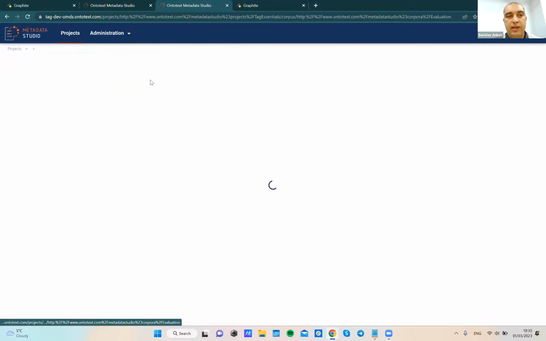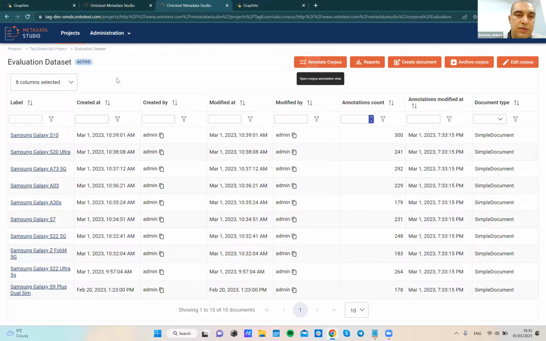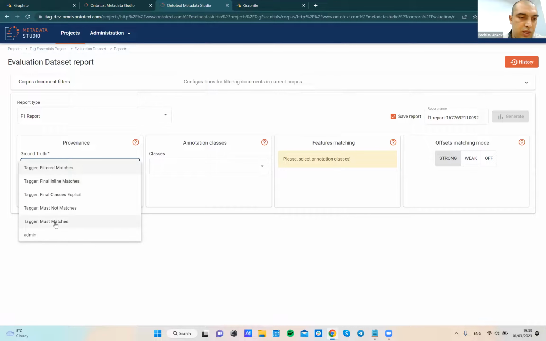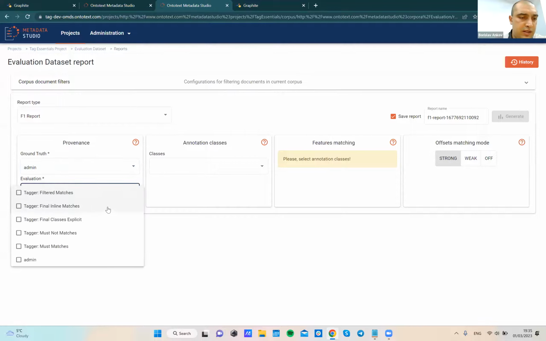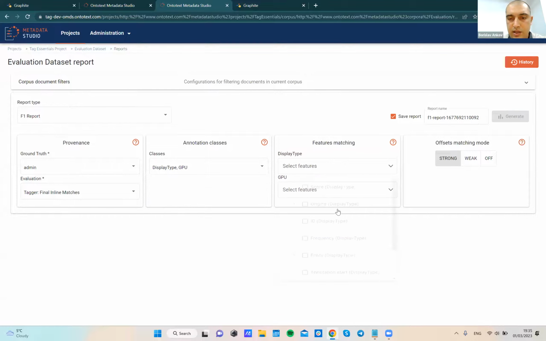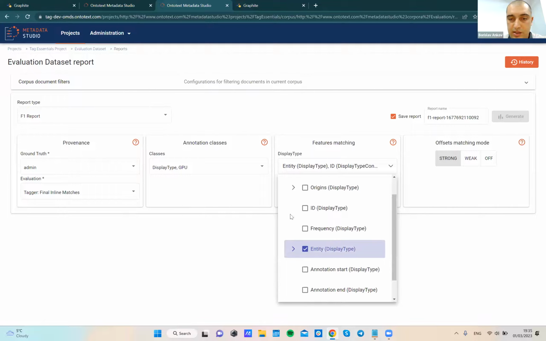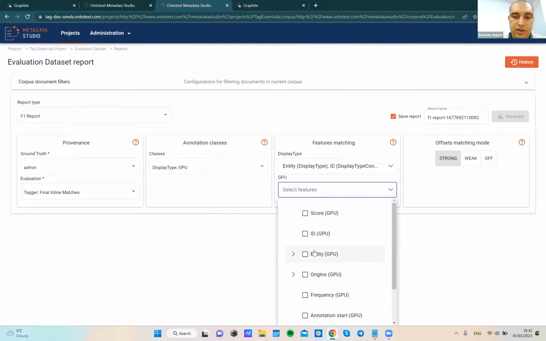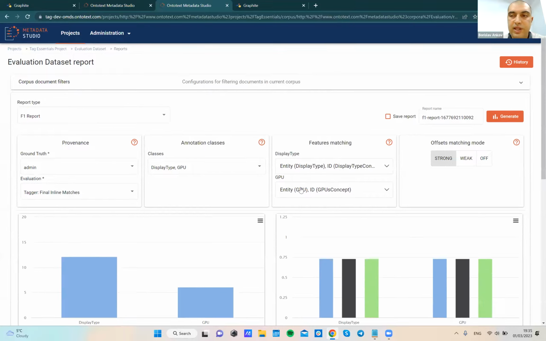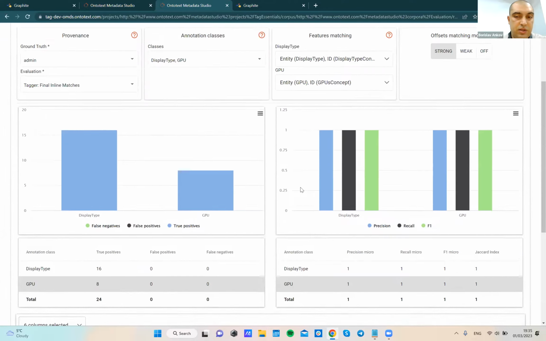So in order to do that, I can go back, sorry, not re-annotate, but go to the reports once again. I'll just reapply my configuration. And if you remember, we had 90-something F1, and we also had a couple of false positives and false negatives. So again, I want to focus on GPUs and display sizes. And again, I want to take the entity links into consideration because if you remember last time around, there was a discrepancy between the entity links of my annotations and the text analytics service annotations.